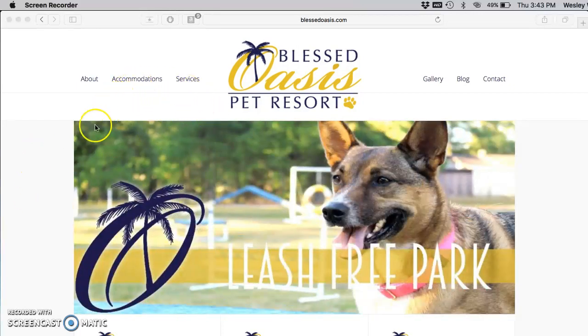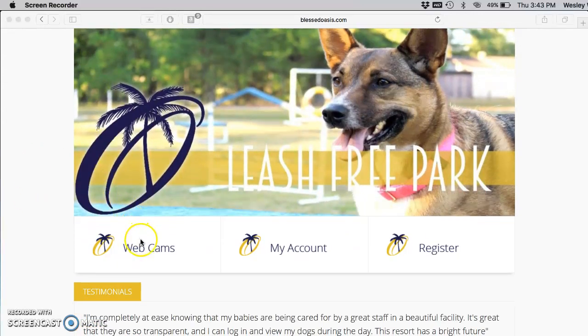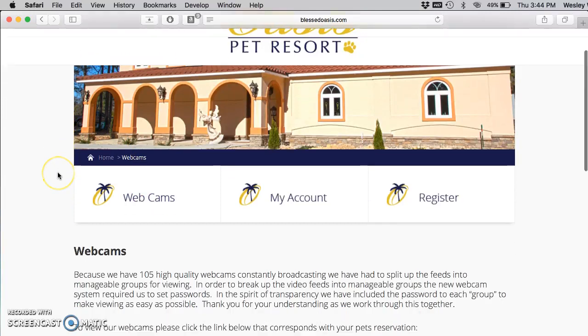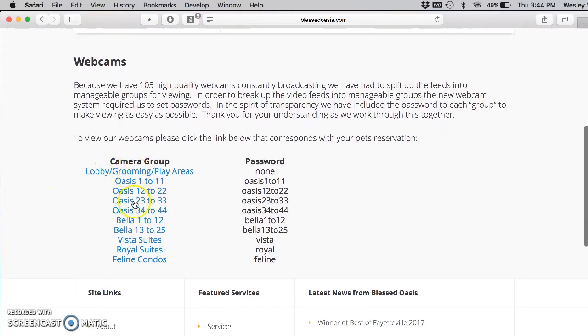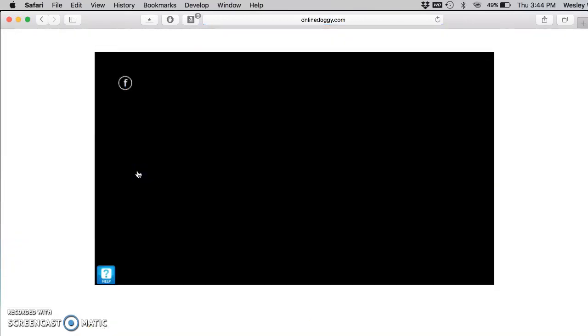So from our website, I'm going to go ahead and scroll down to the webcam button right here. So you want to click on that, and that page opens up. You want to scroll down to the webcam links. We're going to pick the first link, for example. So click on that link, and you're going to see the viewer pop up, and it's going to be, in this case, a black box.